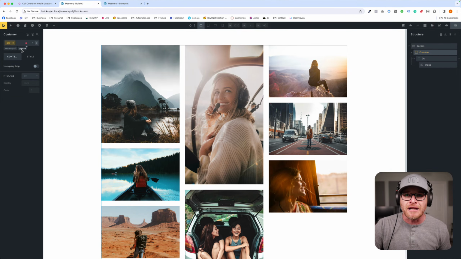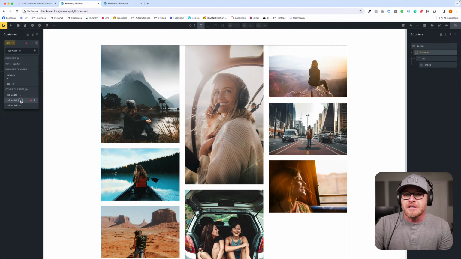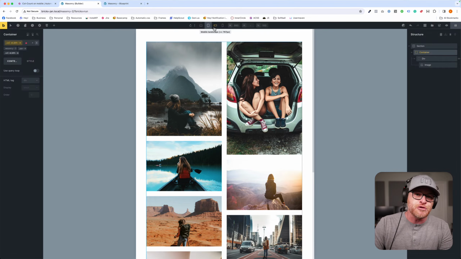You can change the columns at breakpoints as well. You can actually make this automatically responsive by setting, I believe we can just do like a col width here. So if we did something like M, yeah, look at that. Now it's 2 columns.